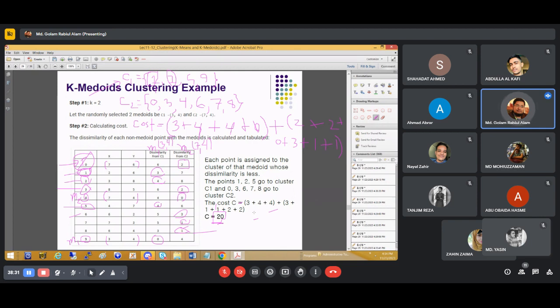So we have determined the cluster cost. That means we already completed the first iteration and we got the set of clusters. In C1 we have the elements 1, 2, 5 and 9, and C2 has 0, 3, 4, 6, 7 and 8, and we also determined the cluster cost, that is, the cost is 20.